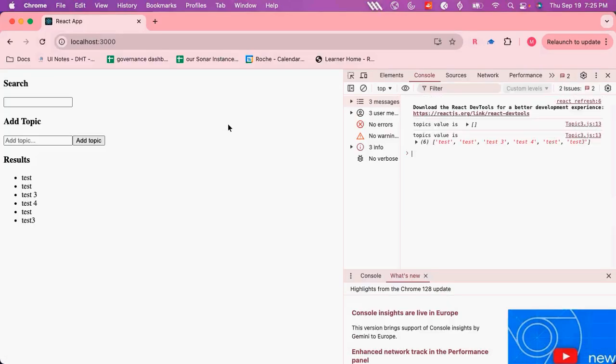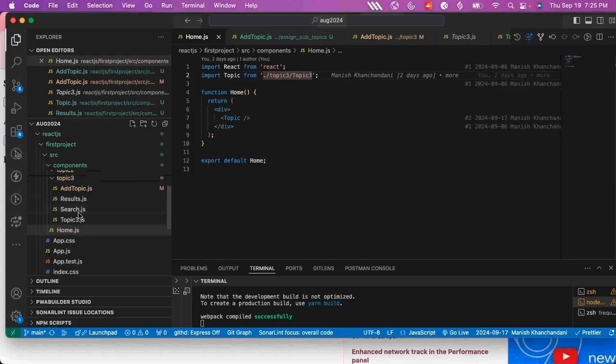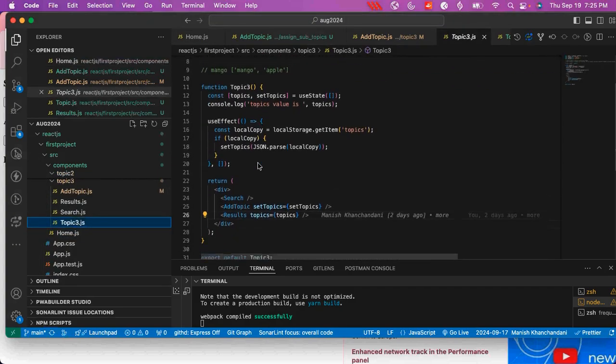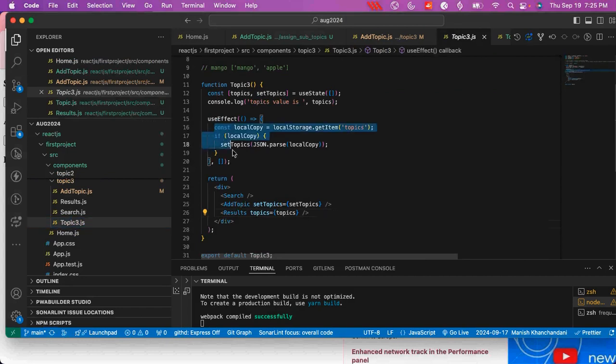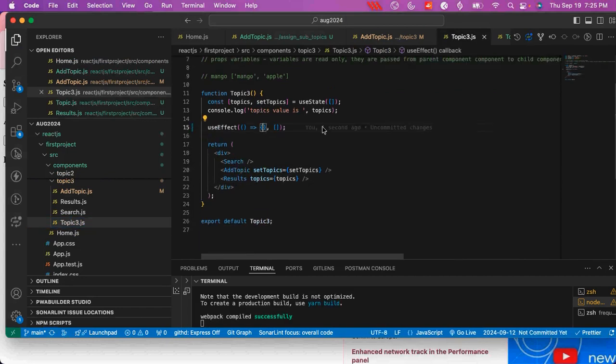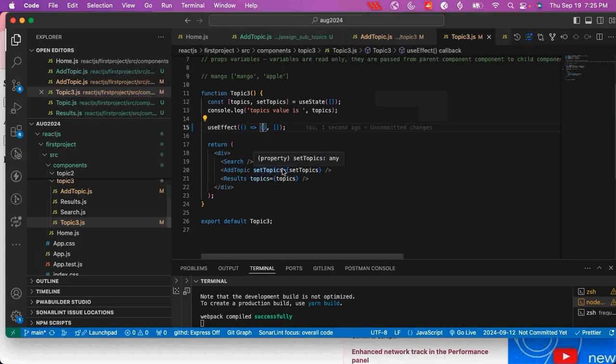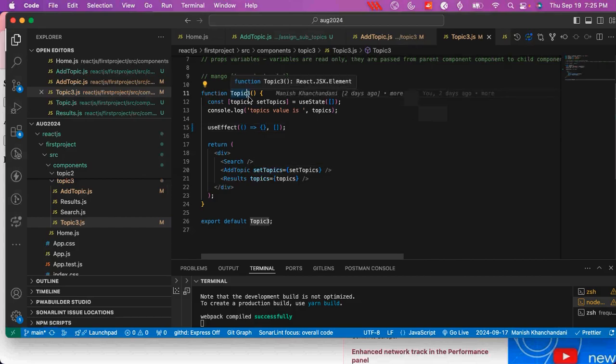Okay, so we are not calling topic 3, which is taking from the local storage now. Let's remove that local storage part. Okay, so now we are not getting anything from local storage. So in the topic 3, we will fetch the data from the server.